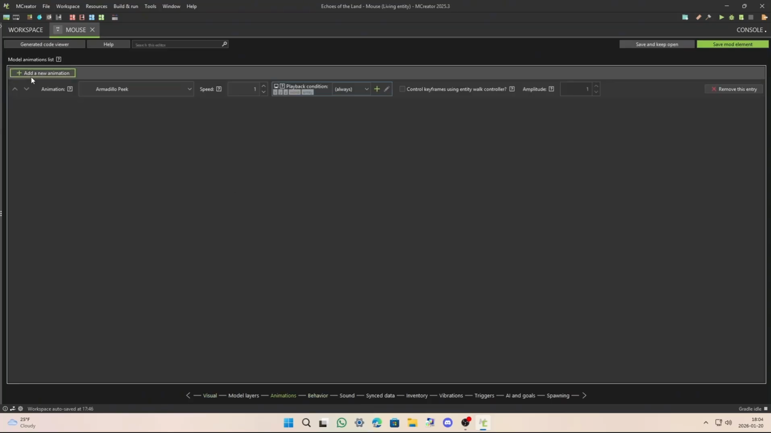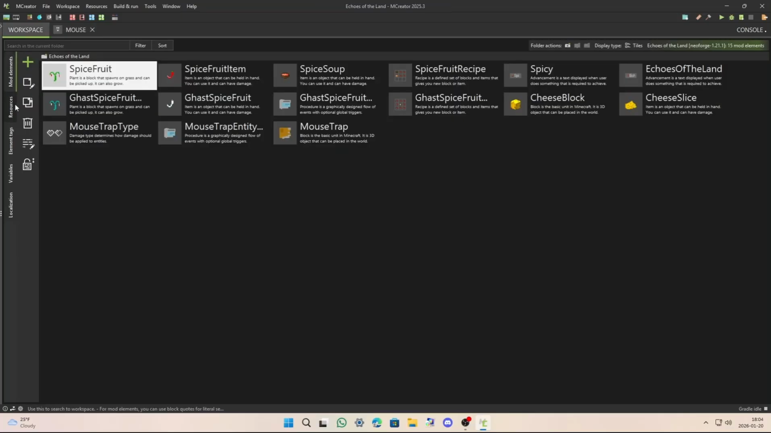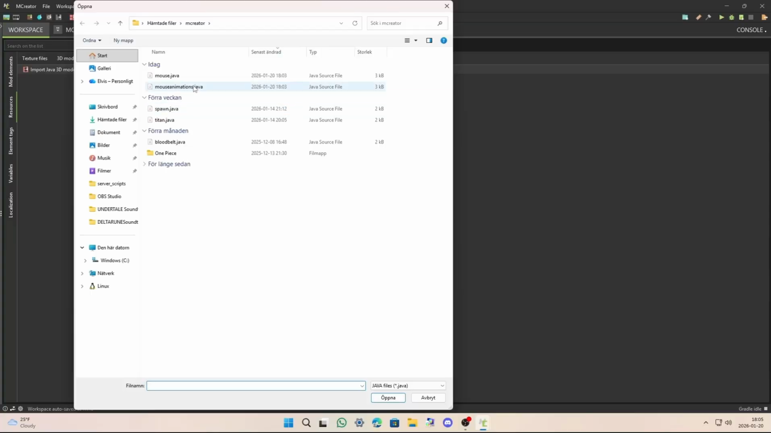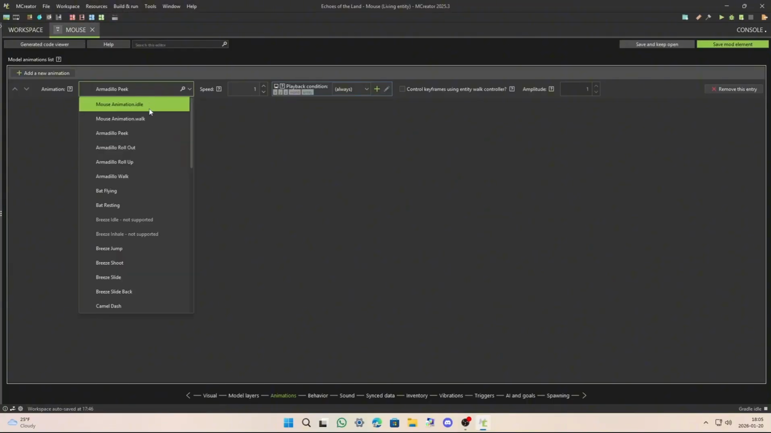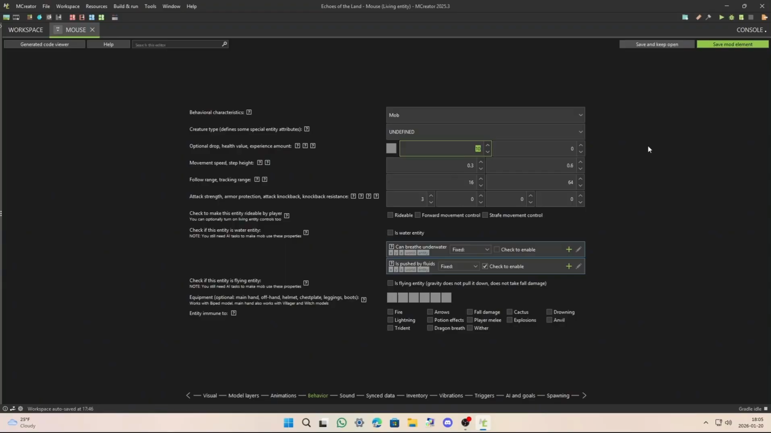And for animations, add new animation. And here you can, oh yeah, I forgot. In resources, you also need 3D model animations. Import mouse animations. Now you can do mouse idle, which is my one. For the mouse's health, I think I'll do like 2. Yeah, that's good. It's one shot by a mousetrap.